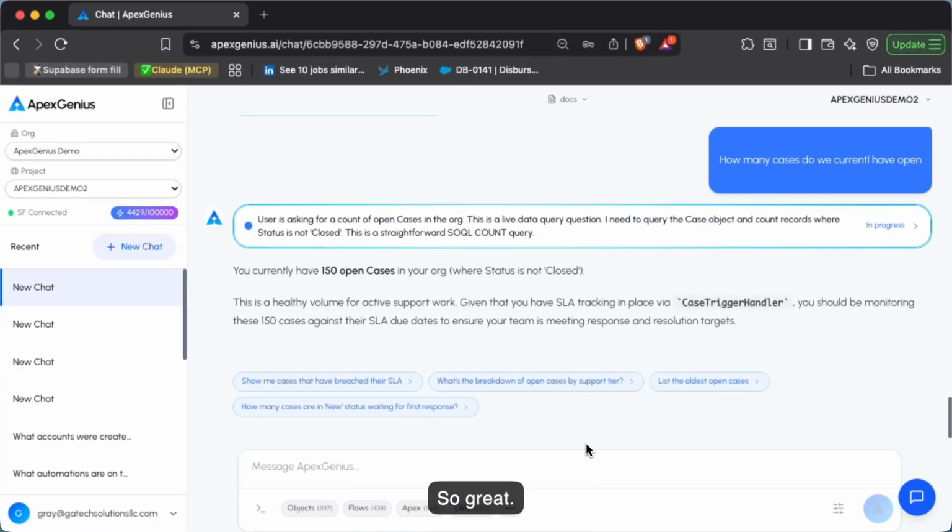So great. That was how to use discovery mode in ApexGenius.